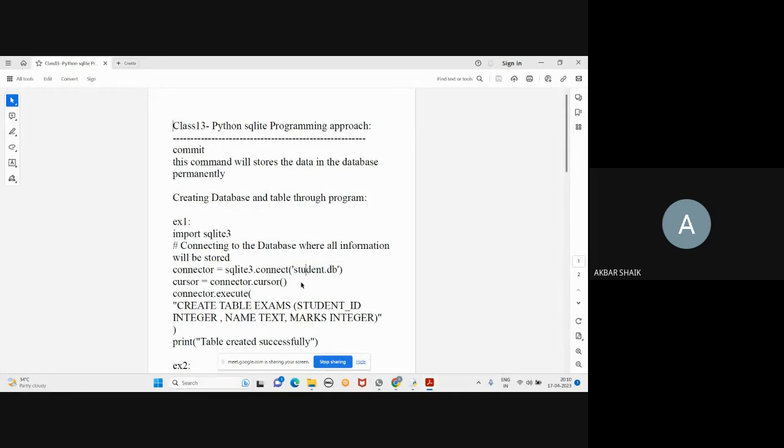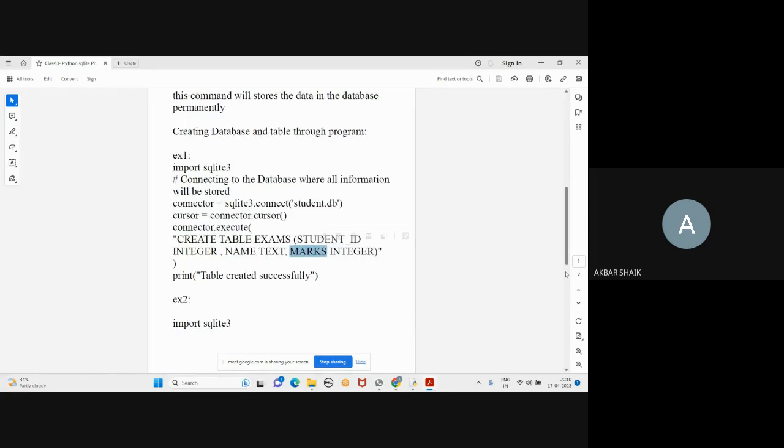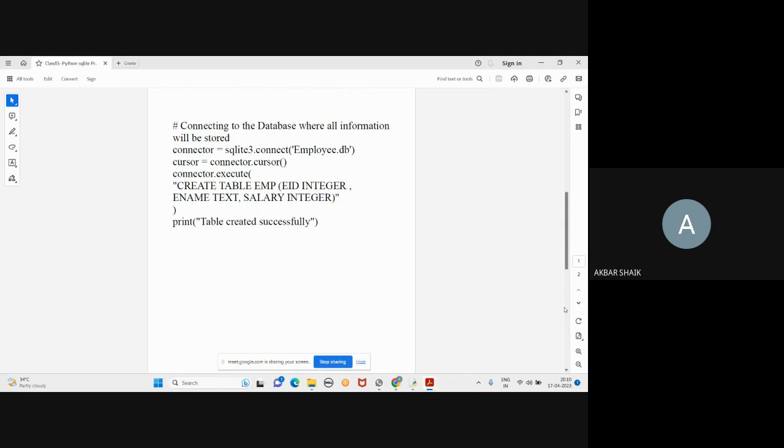and in that student.db database, we created a table. The table name is exams table. In that exams table, we created some fields like student ID, name of the student, and marks. And similarly, we created one more table, that is employee table. In employee table, we have employee ID, employee name, and salary. So these are the things we did in our previous class, creating these two tables, employee table and student table. Everything we did through program only.